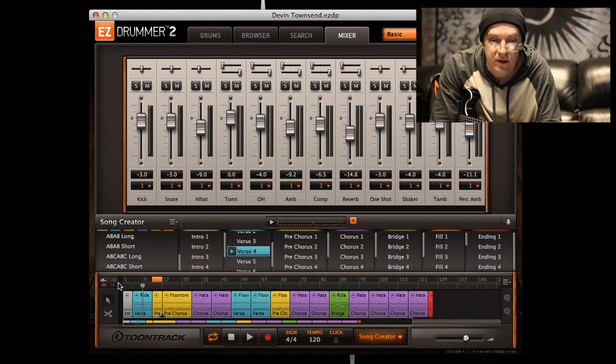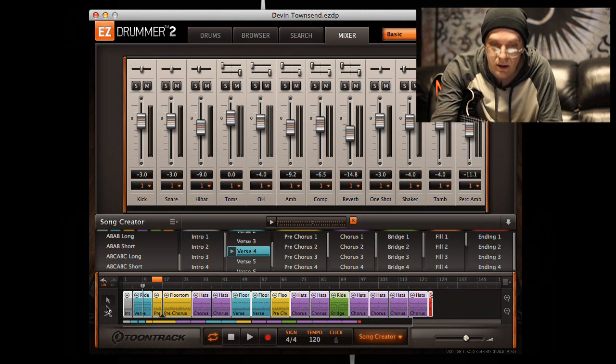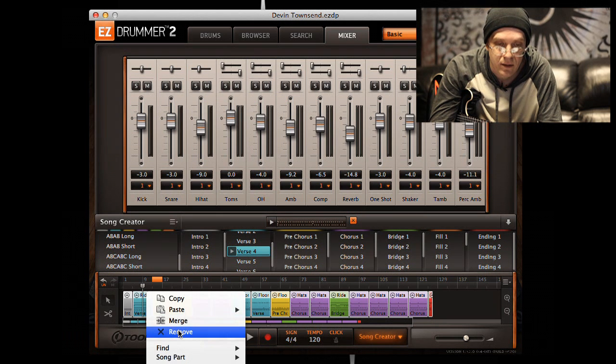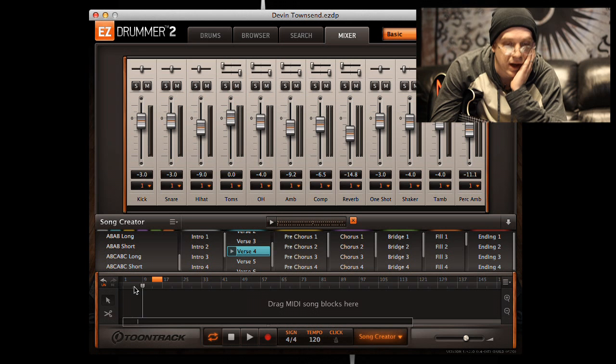And so yeah, this whole Song Creator thing, which ultimately is just the biggest part that I'd be using at this point, just made EZdrummer 2 that much better.